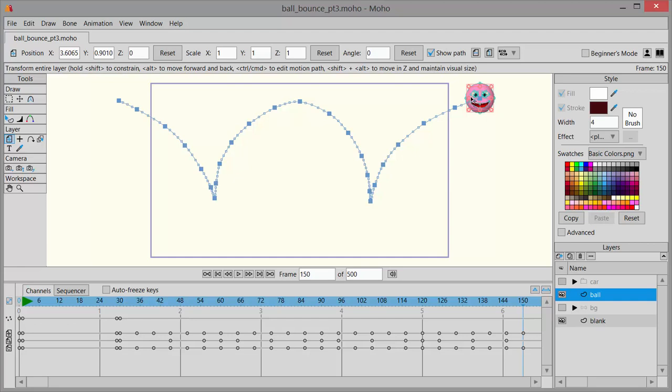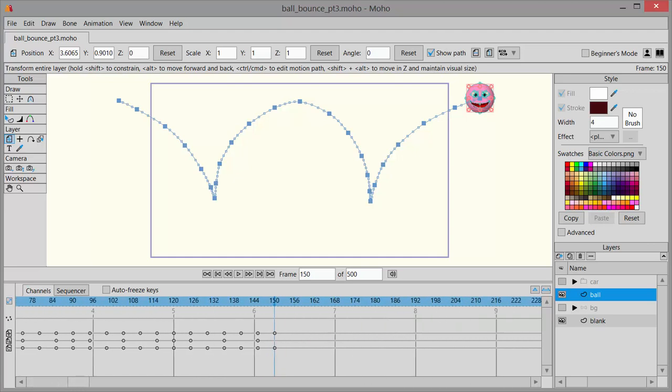Now let me go over here to 150 again. So you're going to want to have the ball come back in, and it's best to have the ball pause right here. You might want to have it pause for a half a second or a second. Remember, 1 second is 24 frames. Let me move over here on the timeline. Remember what to do if you want to have a pause.